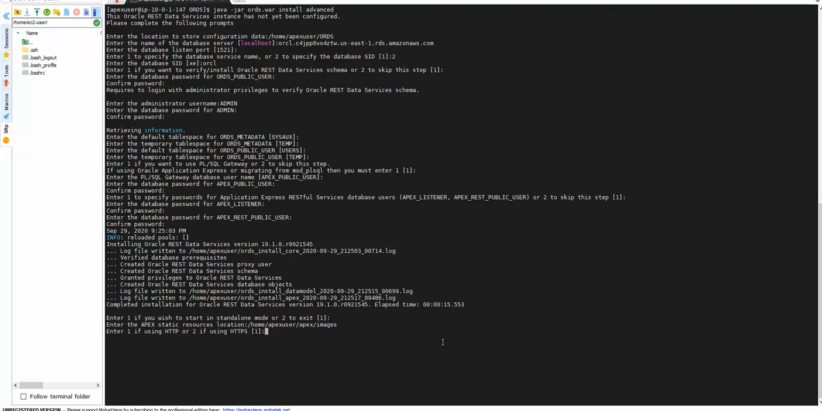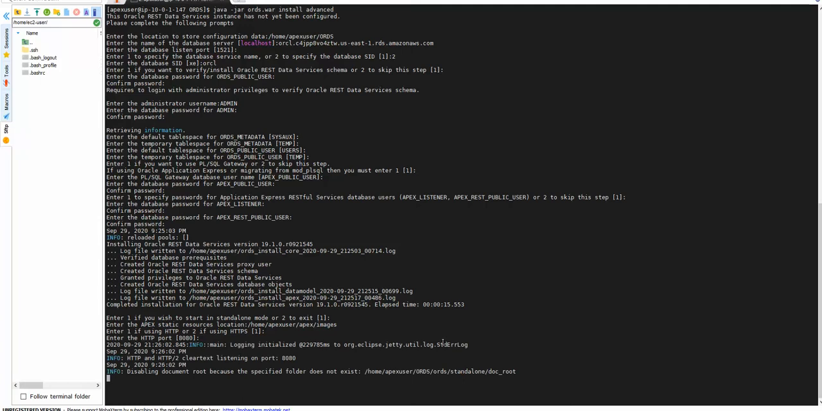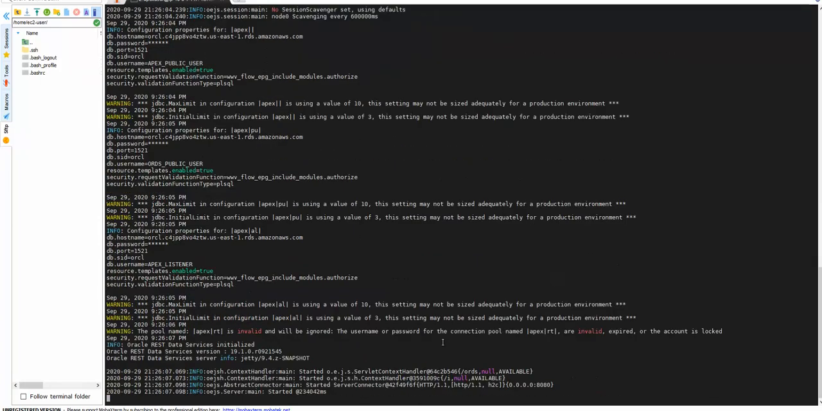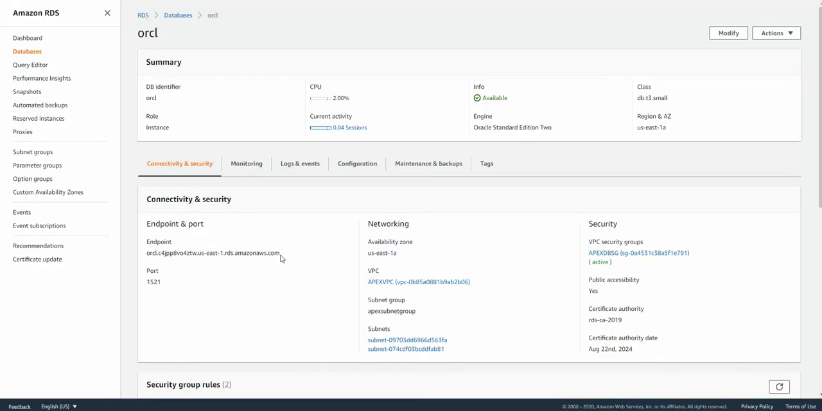Enter 1 if you're using HTTP. I'm using HTTP, so that's fine. HTTP port 8080, the default is fine, so I'm going to use that one. And it's going ahead. All right, so now the ORDS URL should be available. Let's make sure APEX is properly installed or not.